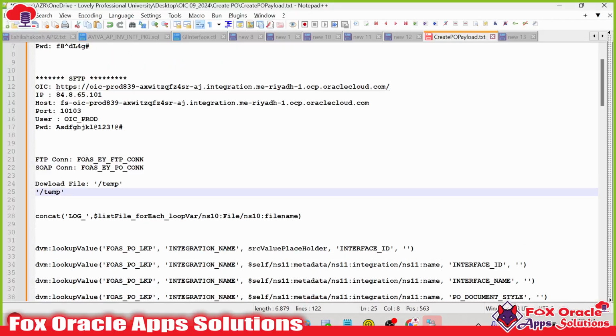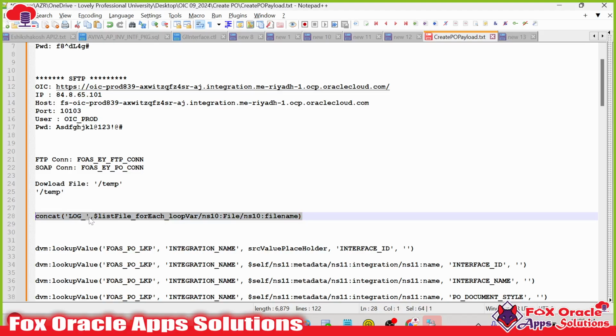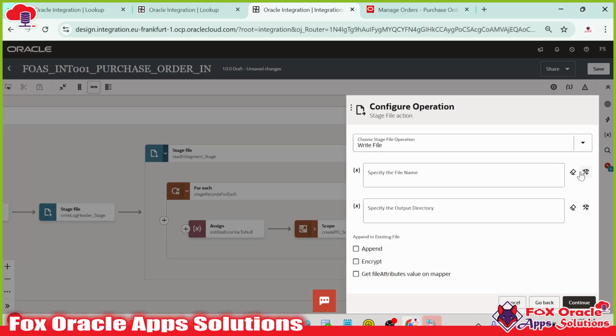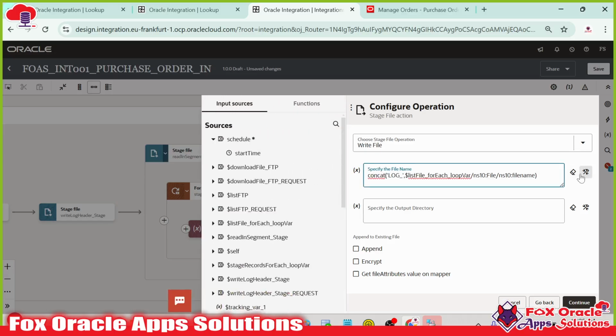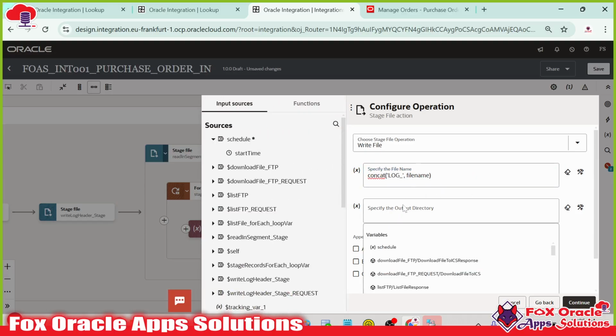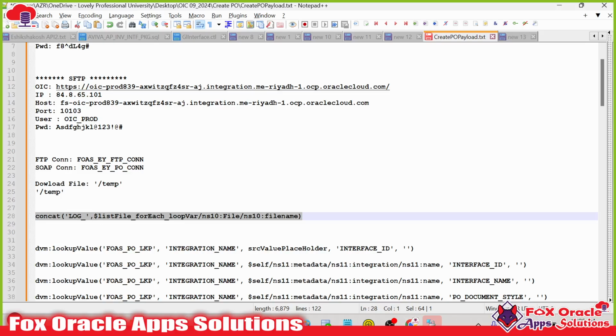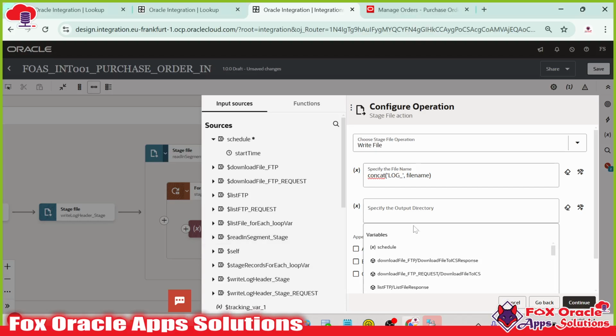That's why, if you remember, I already copied the file name. This was the file name which we gave: log underscore the file name coming from the for each loop. So this is the file name I am going to give here. That's fine. And after that, for where it will download, we will pass the same directory, this temp, where we downloaded the file.